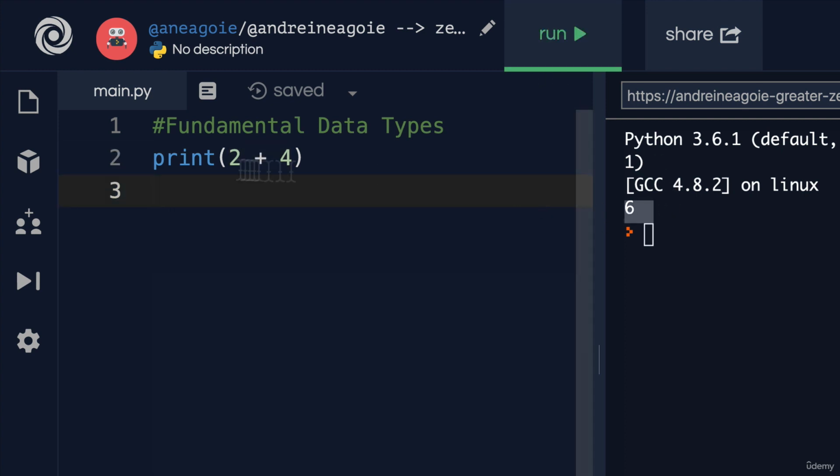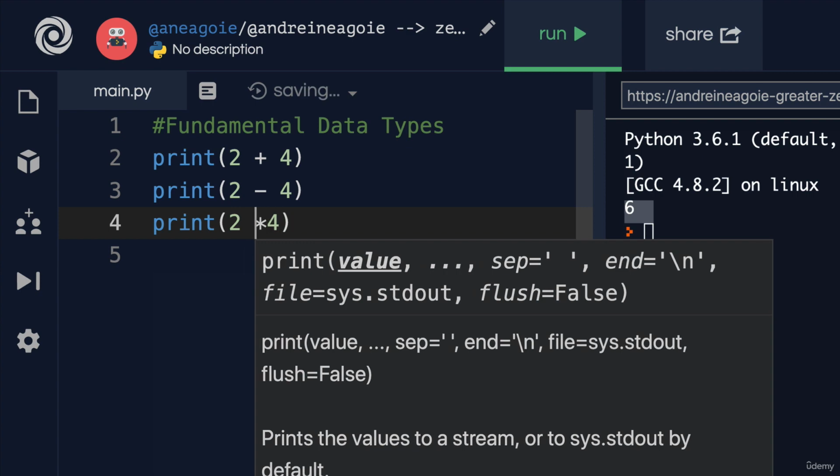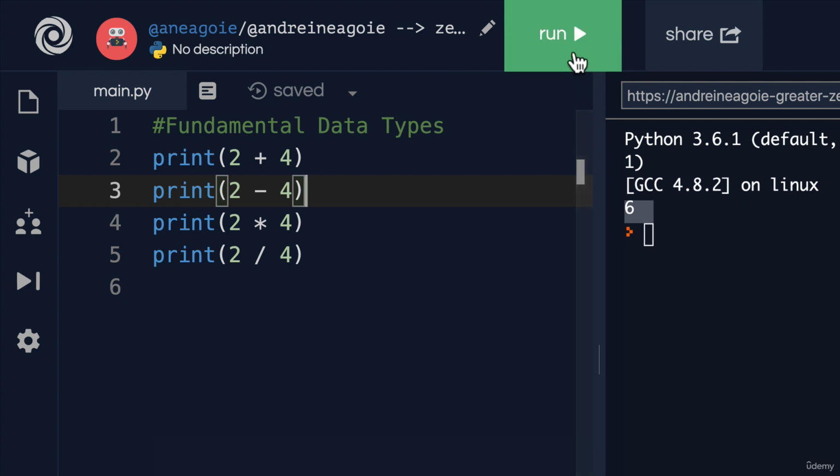Awesome. So not only are we using print, but we're also using the plus sign to perform an action to add the two data types together. And as you can imagine, we can do most mathematical operations, the basic ones. We can do negative. We can do, let's say, 2 times 4. And then we can also do 2 divided by 4. And if I click run here, all right, it looks like everything is working. We've added, we've subtracted, we've multiplied, and then we've also divided.